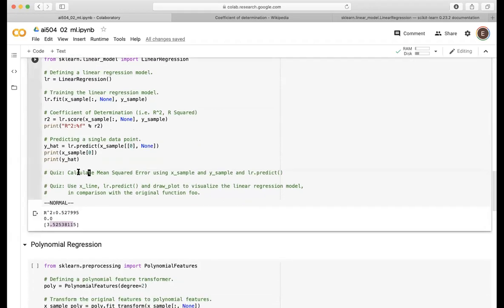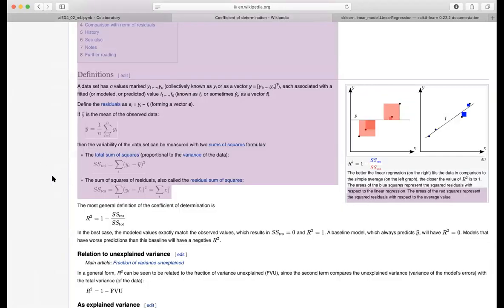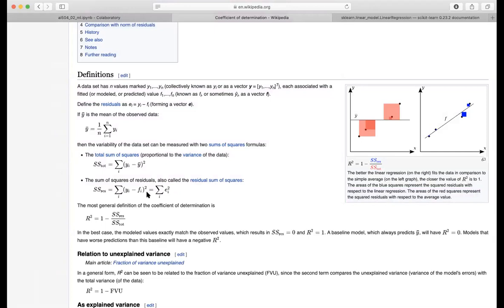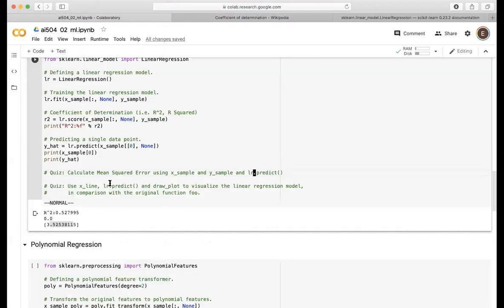Now you want to calculate, I guess we can do that. Calculate the mean squared error using x sample, y sample, and LR predict. So I just gave you the answer. This is mean squared error. Given this equation, can you calculate the mean squared error using x sample, y sample, and the prediction? You put your x sample through predict, and then you get the corresponding y predictions, and then given the y samples and the y predictions, can you calculate the mean squared error between the two?